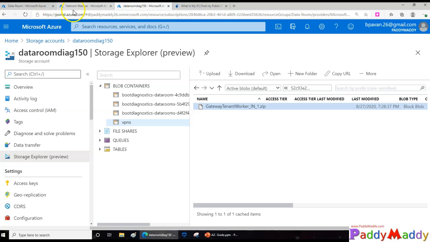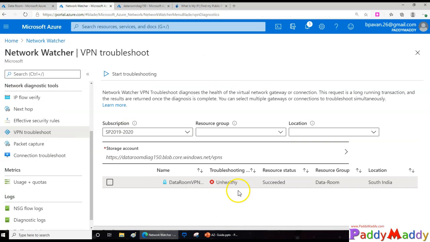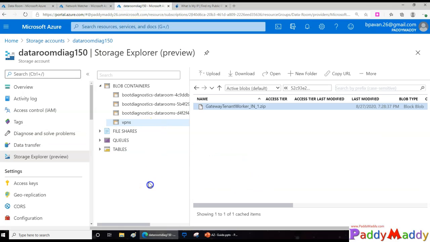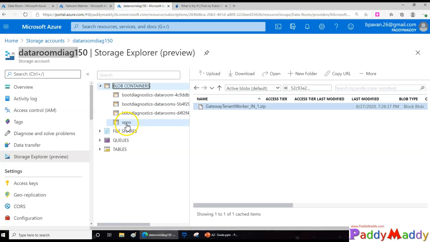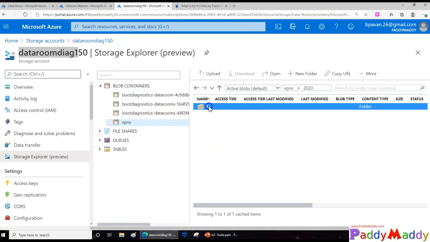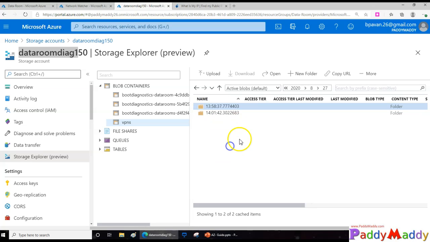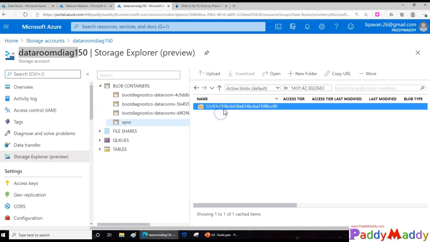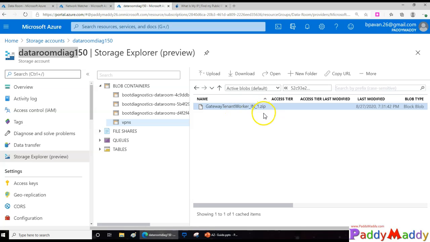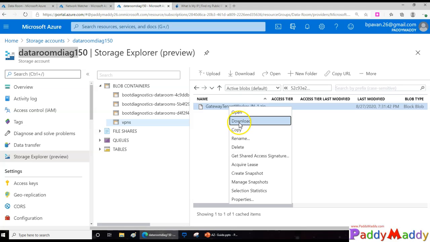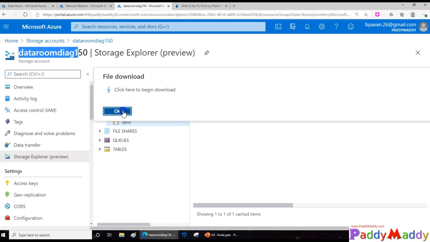In this case, it's an unhealthy example here, and the specific information gets logged into the diagnostics. Let's say I want to go to my storage account which I have selected and go back to the blob container, and the VPN container name, and you see here the number of times we ran it. So this is the latest one. I'll take this, and I'm downloading it as a zip file, which has the diagnostic information, and I should be able to get that information here.